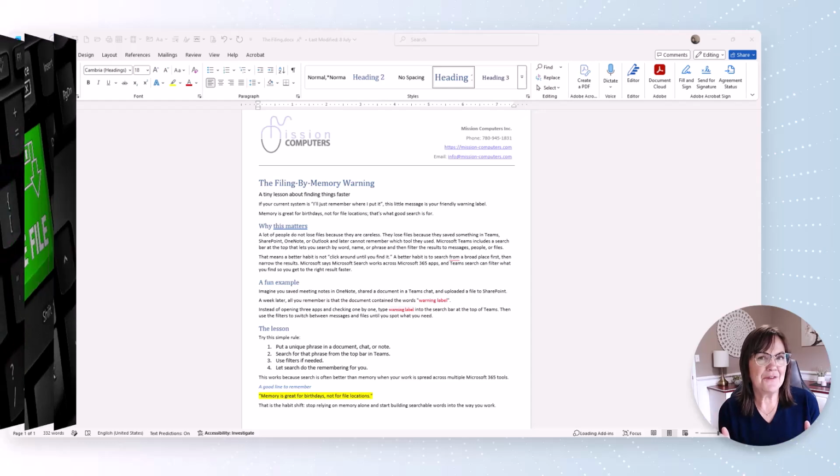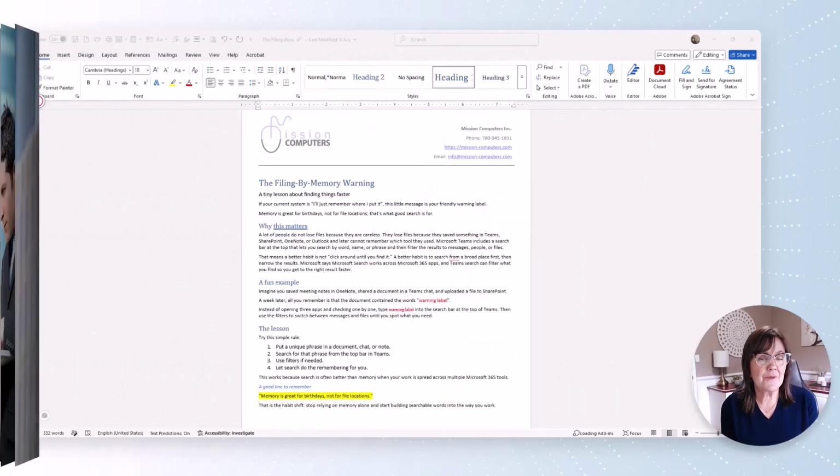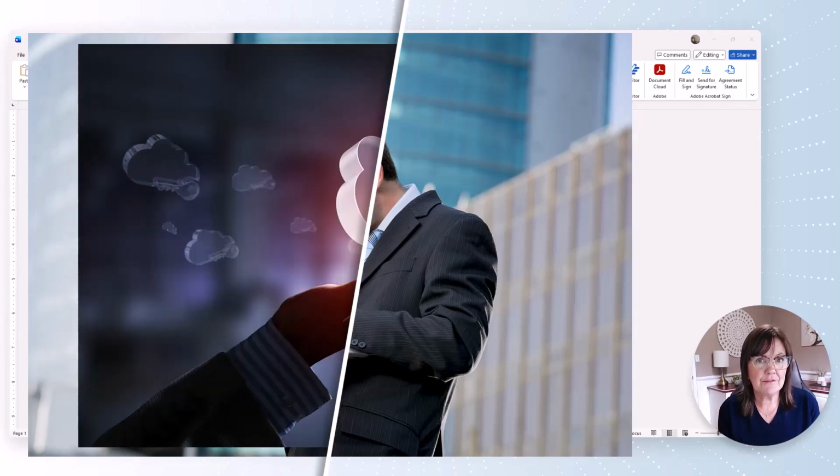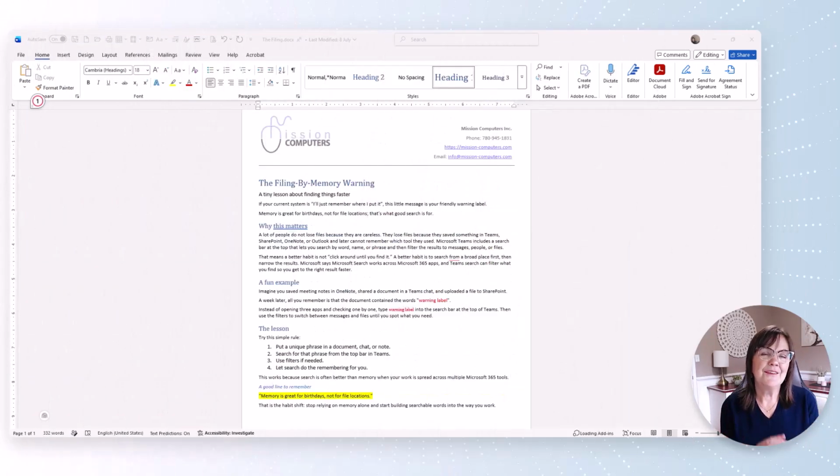Some people save and hope for the best. Sometimes the file ends up where it's supposed to be on their computer, their OneDrive, Teams, or SharePoint, but maybe it feels a little too random. So let's fix that. In this video, we're going to show you how to save a file.